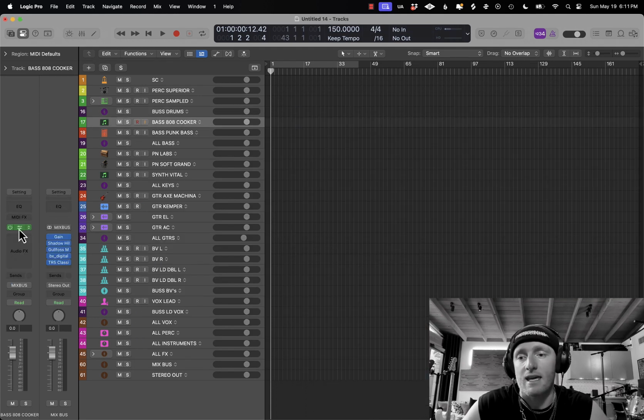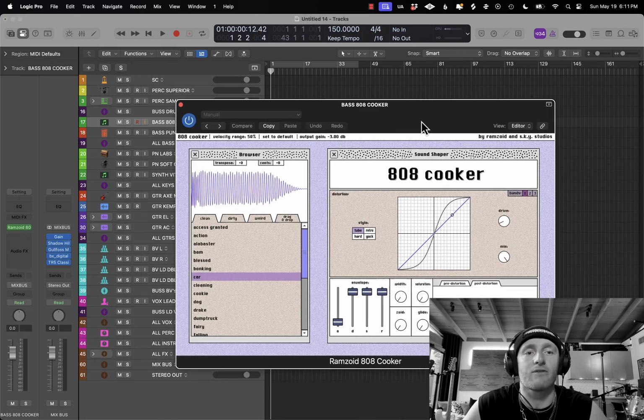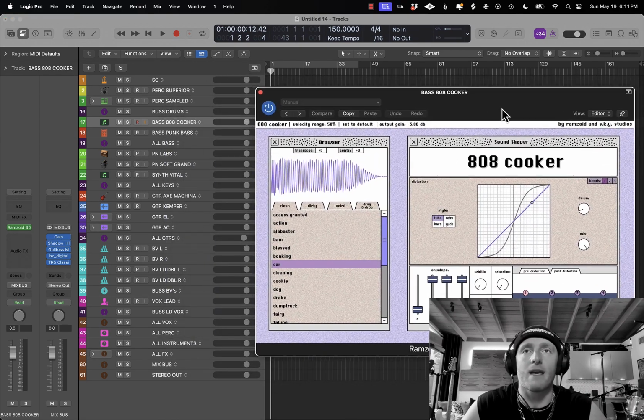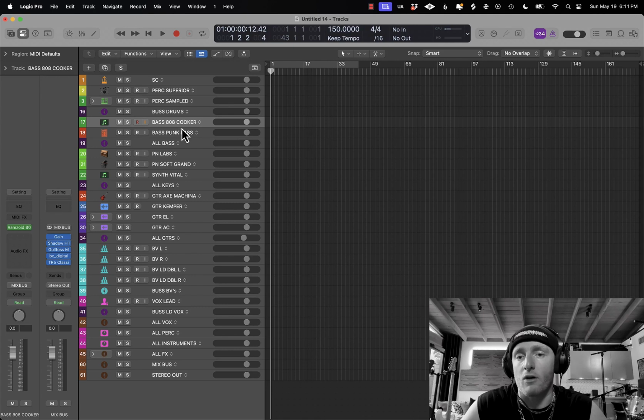808 Cooker, here is my big recommendation for you. This is a great plugin, amazing for making 808 sounds. I've got that in there.